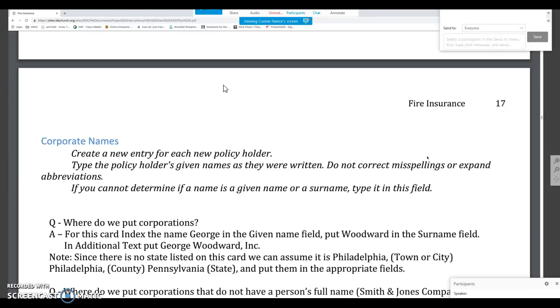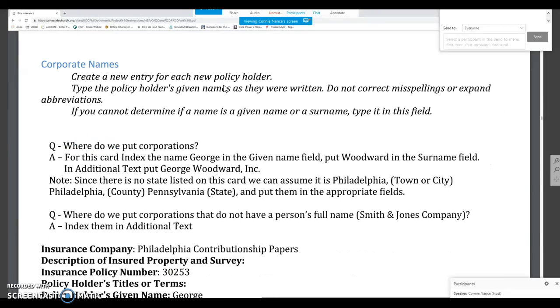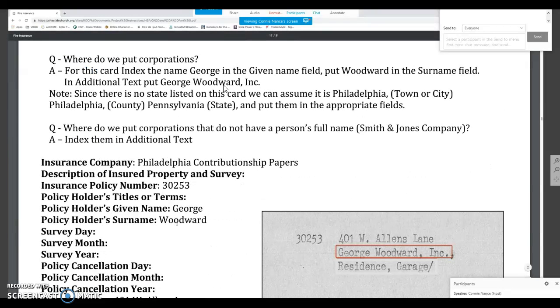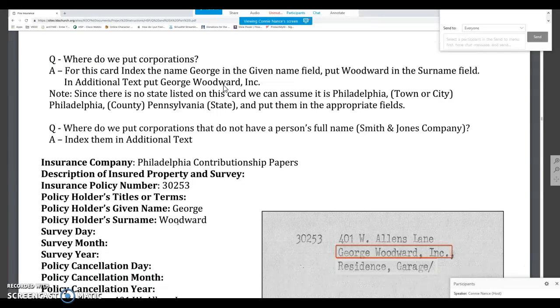Corporate names. You have to be kind of careful with the corporate name. On this one, we have George Woodward, Inc. Since we have a person's name, we're going to put George Woodward as the policyholder's given name and surname. And then in additional text, we will put George Woodward, Inc.